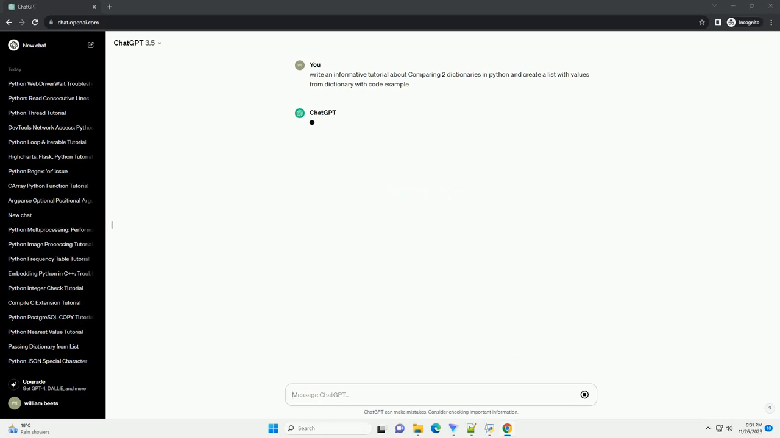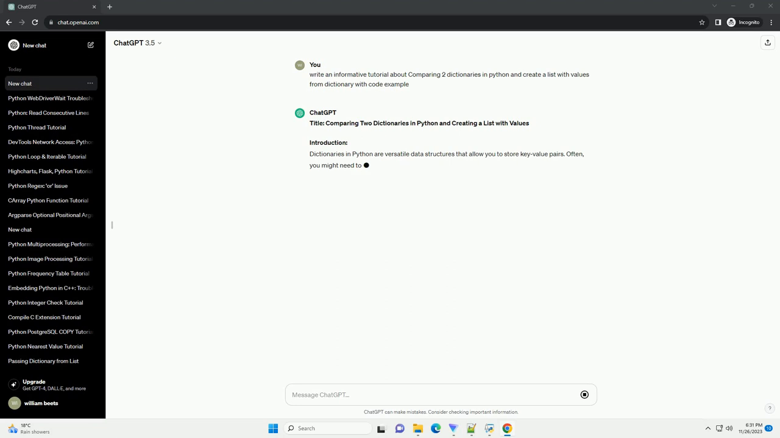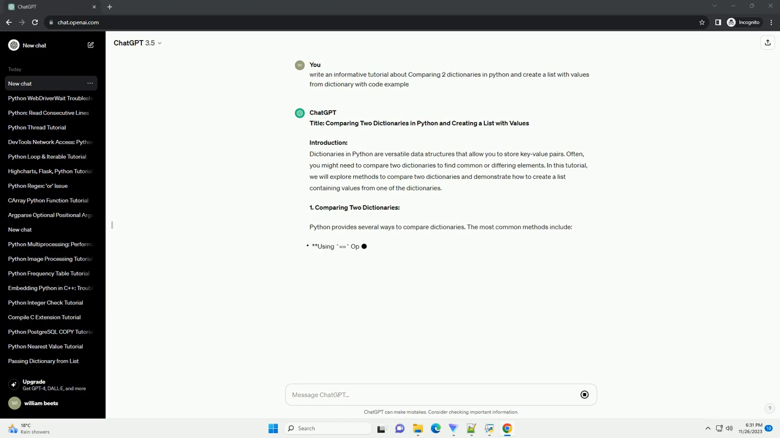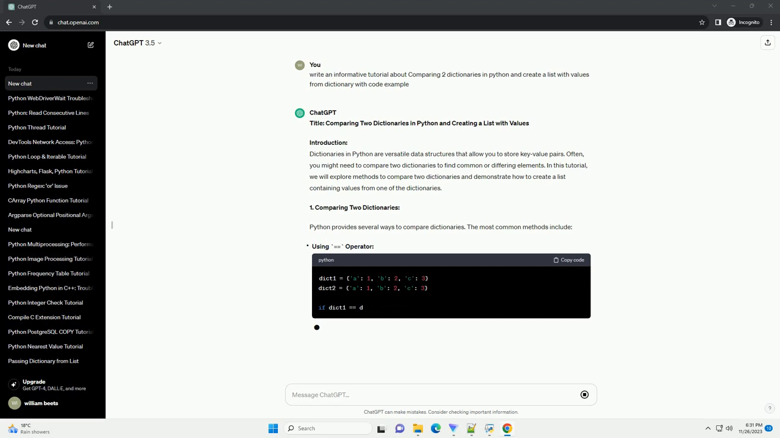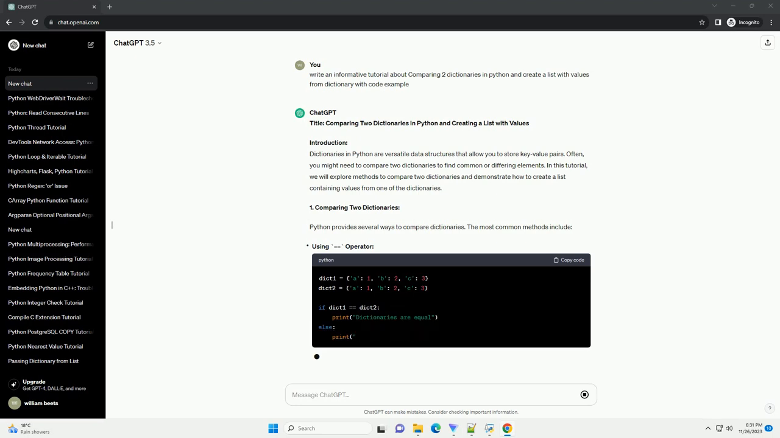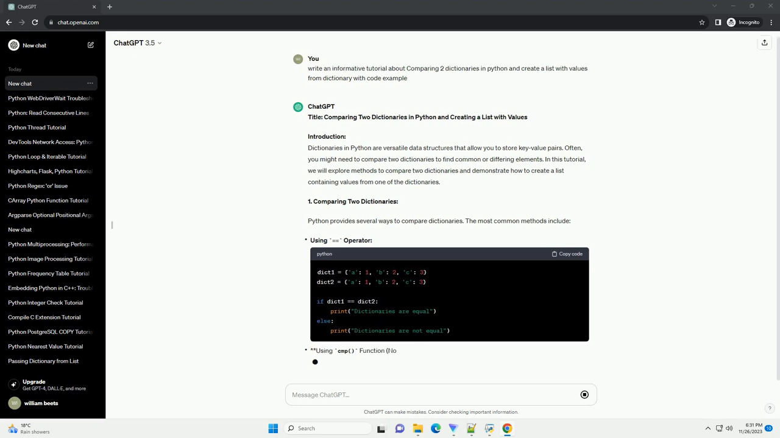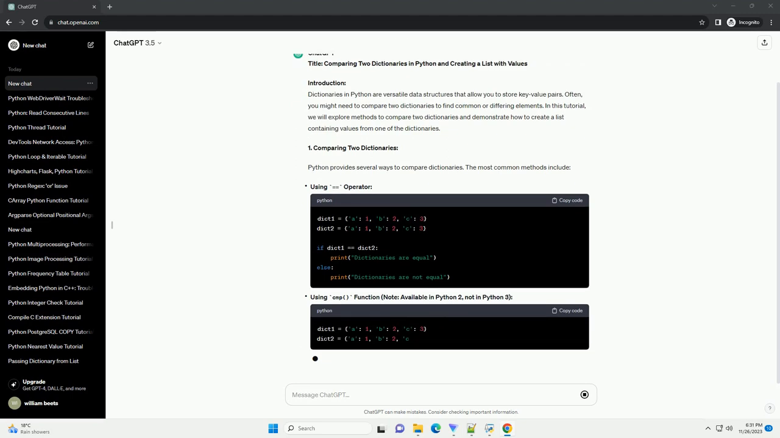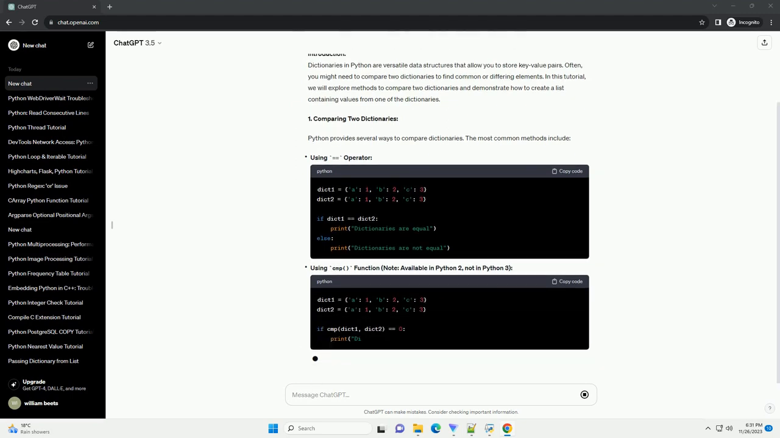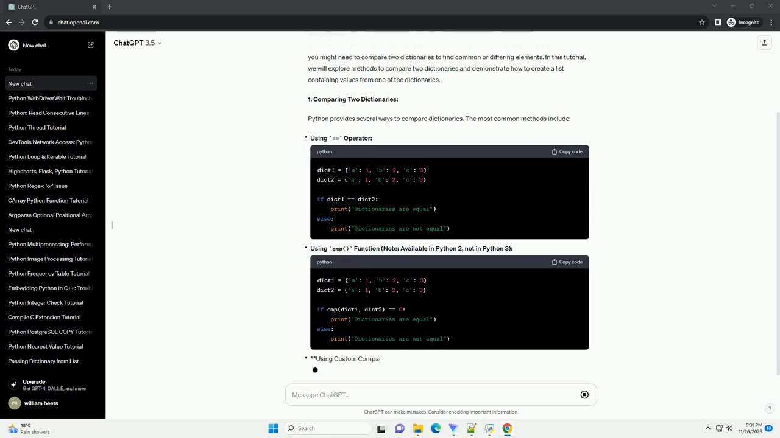Title: Comparing Two Dictionaries in Python and Creating a List with Values. Introduction. Dictionaries in Python are versatile data structures that allow you to store key-value pairs. Often, you might need to compare two dictionaries to find common or differing elements. In this tutorial, we will explore methods to compare two dictionaries and demonstrate how to create a list containing values from one of the dictionaries.